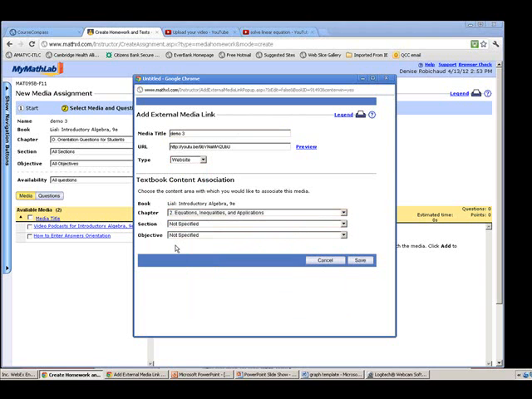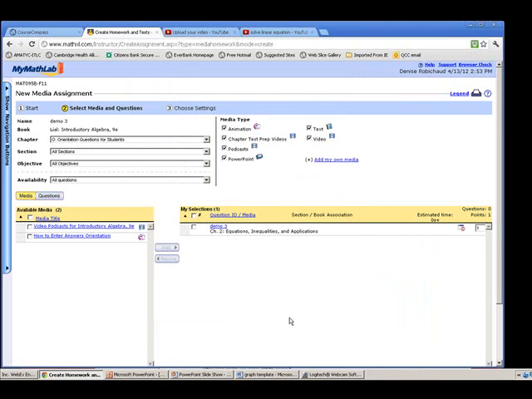So let's see, linear equations, chapter 2. And usually I put the section and objective also because when I switch over to a new edition, I want all that stuff to migrate nicely into my new edition course. And as long as it has specifications for where to put it, it can migrate nicely.